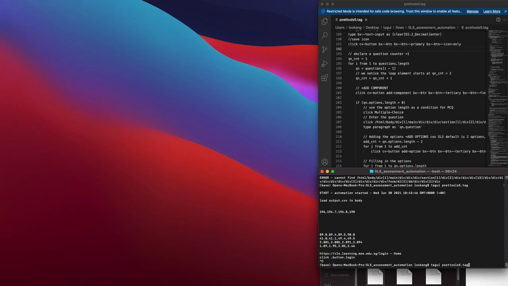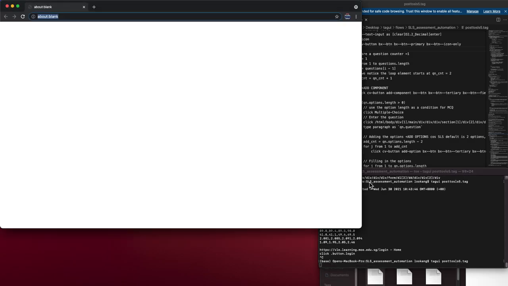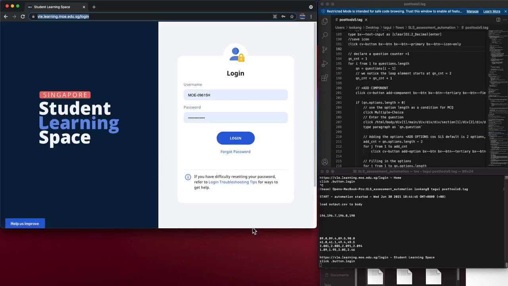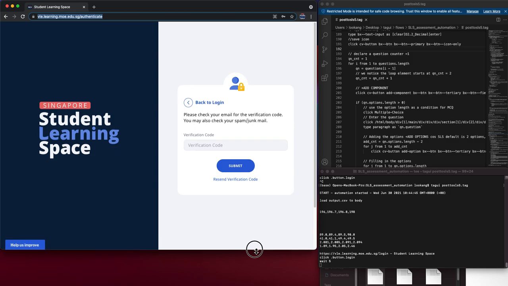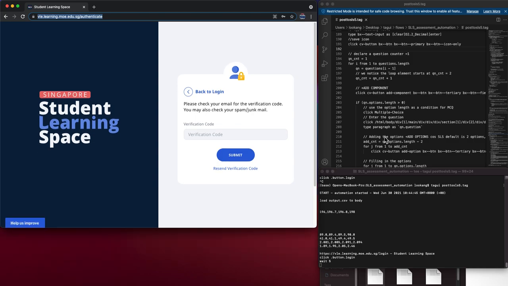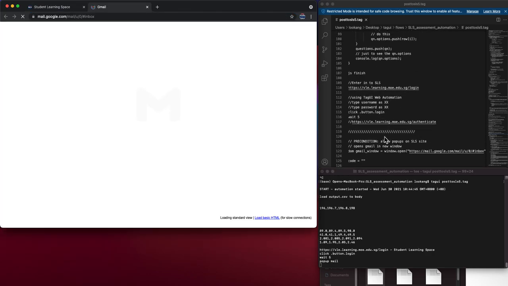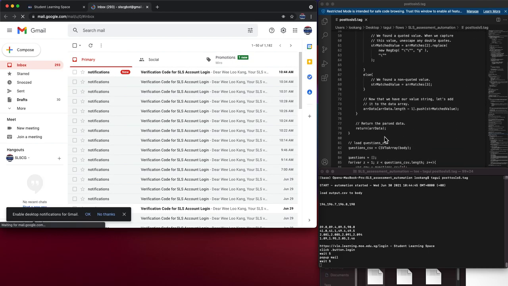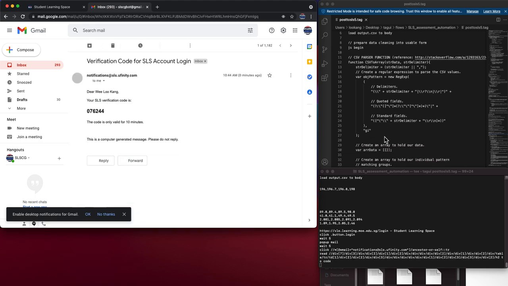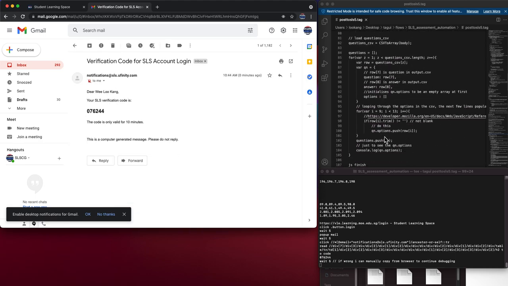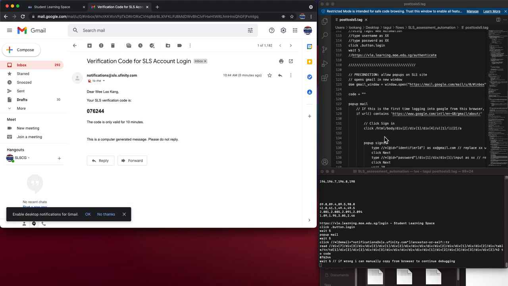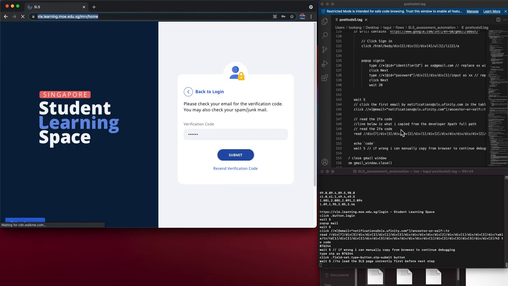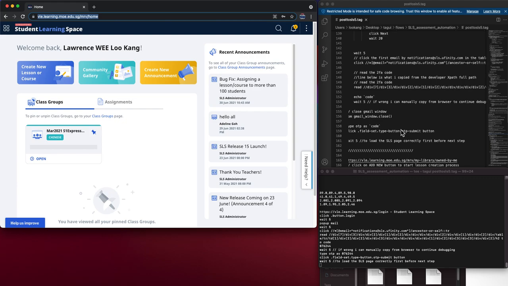So first you type in the command in your command prompt, and it will launch TagUI's browser. First it will visit the SLS page, and then you'll go and find the email with the two-factor authentication. So it's somewhere here. Copy the OTP and paste it inside SLS, and then you're in.